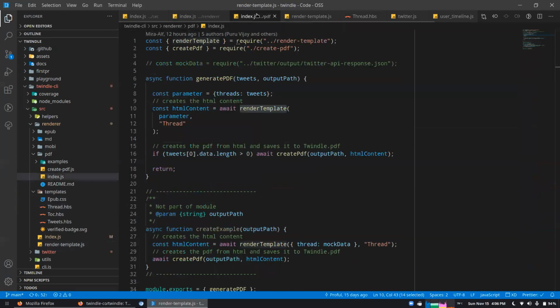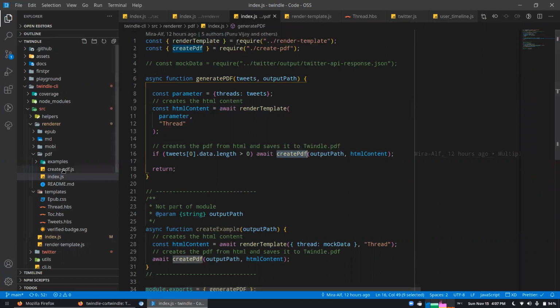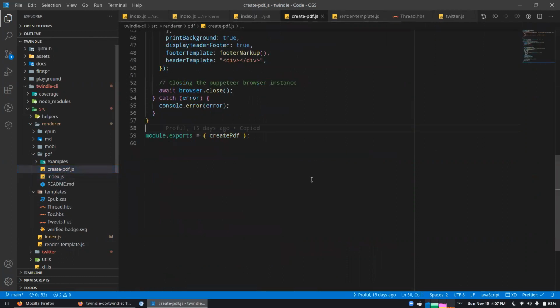Coming back, after calling this render template, it will generate the HTML content after putting in the variables and calculating all the logic. Now we are calling this function createPDF. It takes the HTML content and the output path, and essentially this is what will finally create the PDF from this HTML and put it into the output path.